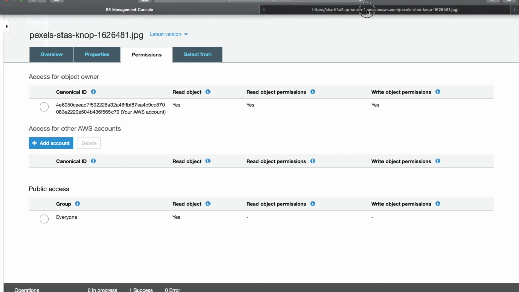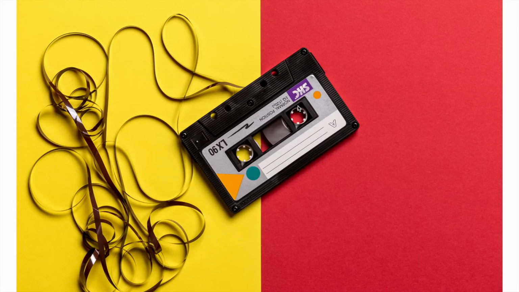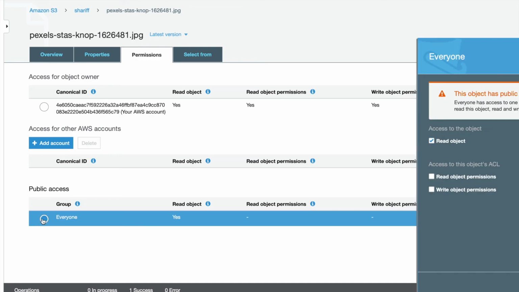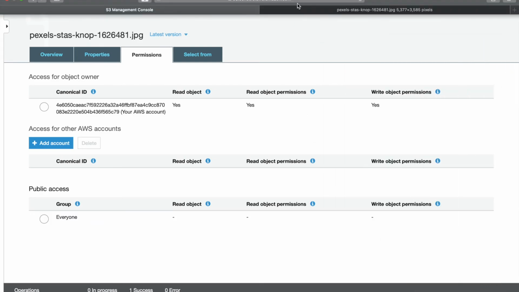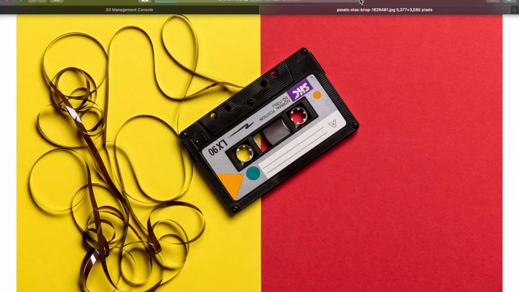So then if I go to my other tab and then I refresh, and we get the image, which is the particular file. That's the picture. So just to show again, I'll remove this access, save, and go back to the URL and I refresh, and once again access denied.